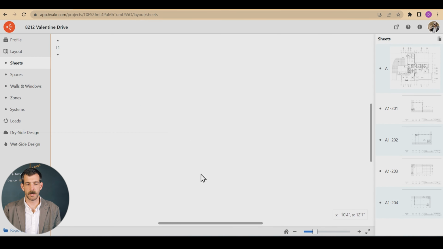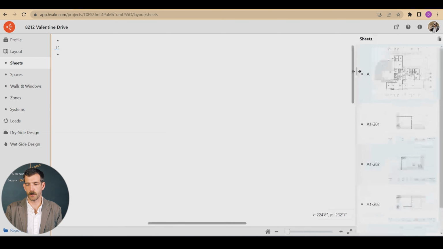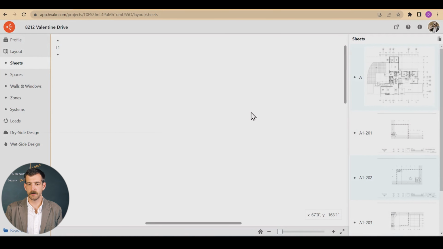This is the Sheet Layout tab. On the Sheet Layout tab, this white space is your canvas. Over here, this indicates which level or floor you're on. And here are the sheets that you just imported to your project. To place them on the canvas, make sure you're on the right level.